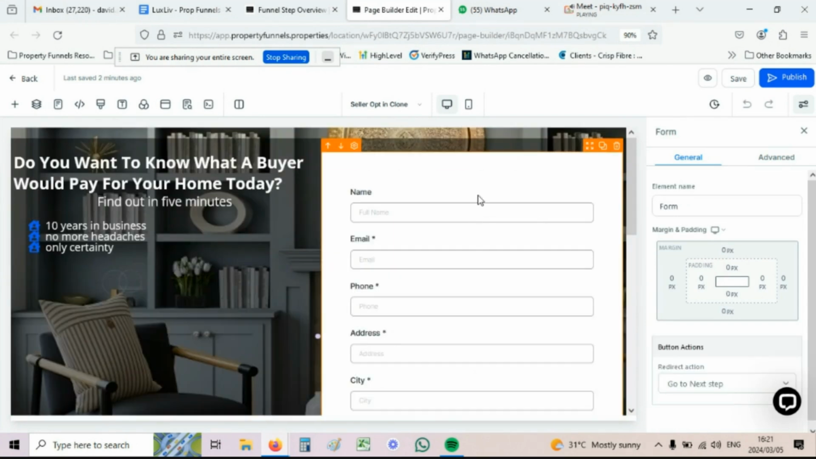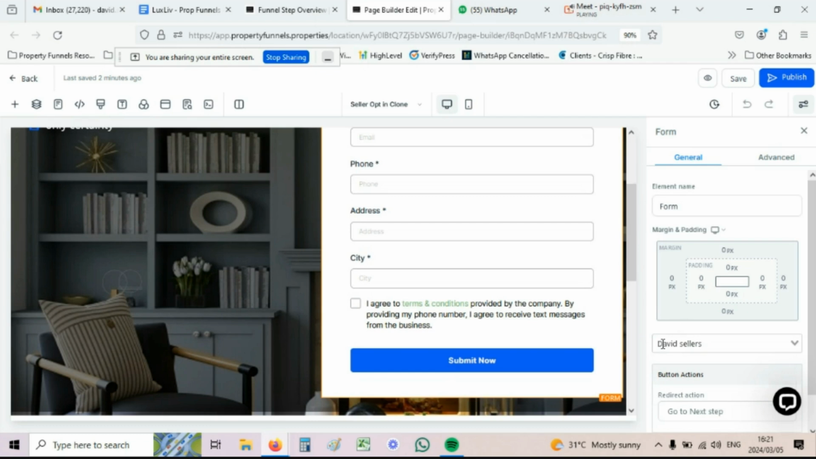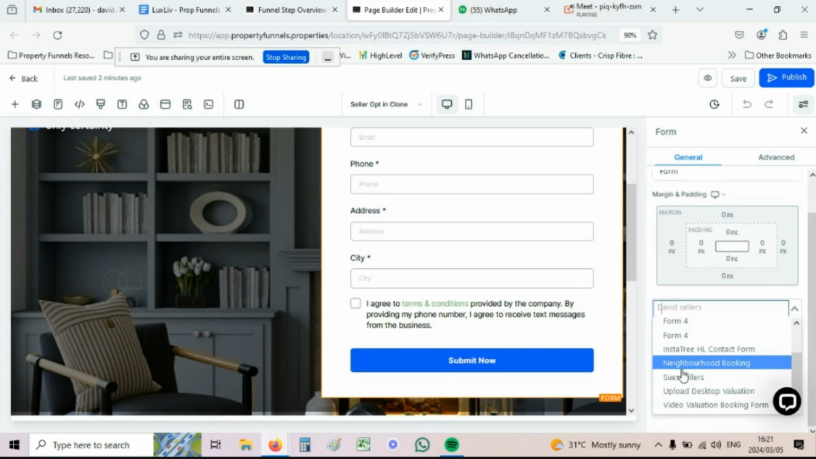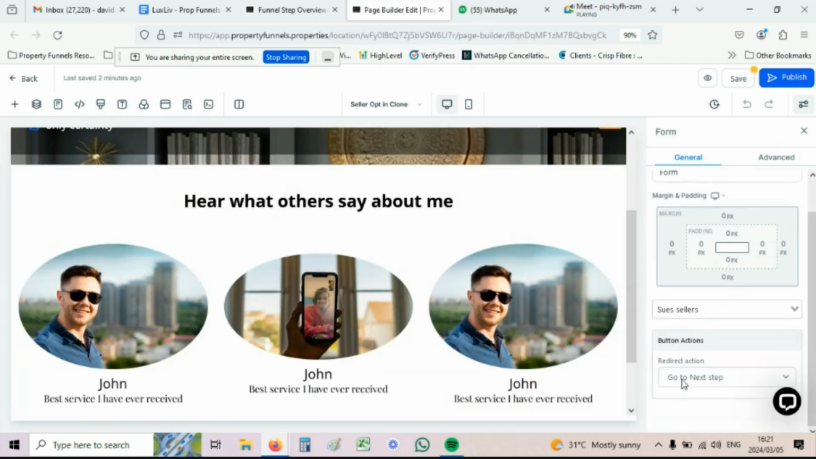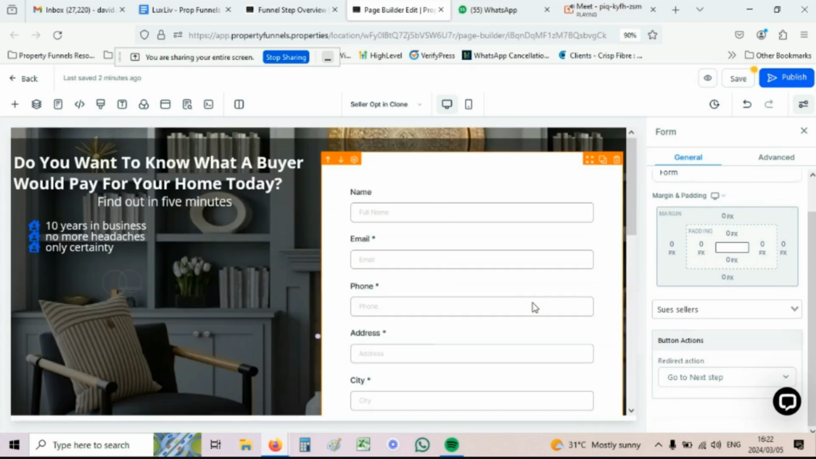I'm going to select the form. And over here, you can see currently selected David Sellers. Click on this drop down and now pick Sue Sellers. We're going to keep the same redirect action, go to next step. But now this form, should someone fill it in, is going to be Sue Sellers and not David Sellers. So make sure that you make that change before you publish, save, and share it with potential clients.